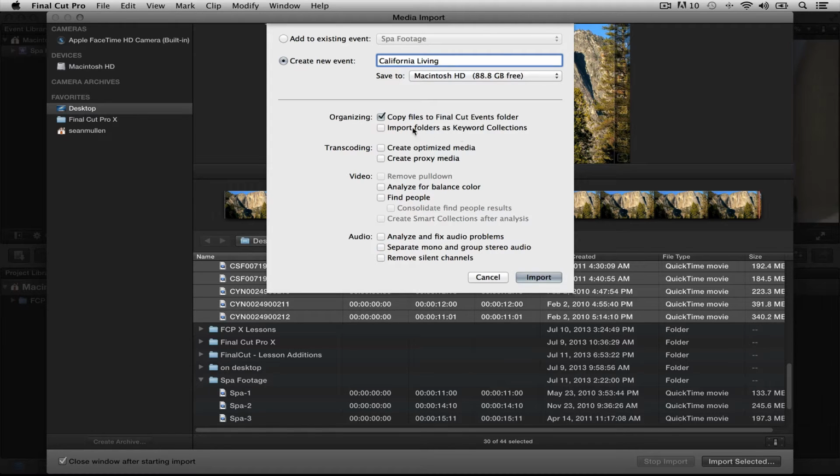I'm not actually going to have any folder keyword collections because I don't have any folders. And I'm not going to do any analysis right now because I want this to go really fast for the tutorial. But if you were doing this for your edit, you would probably want to use these options. All right, so I'm going to hit import.